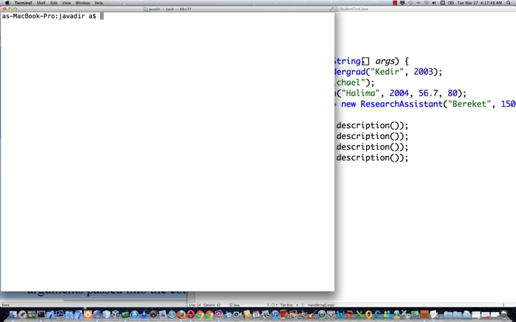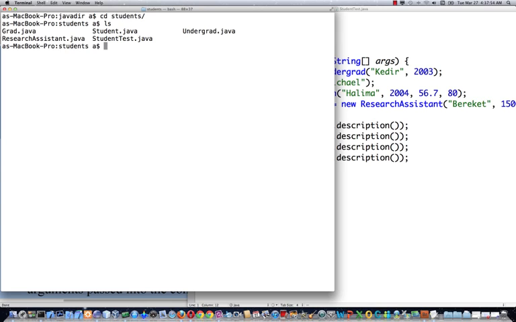But now, since they are all in the same package, we have to put them in a directory called students. So all classes are in this directory.